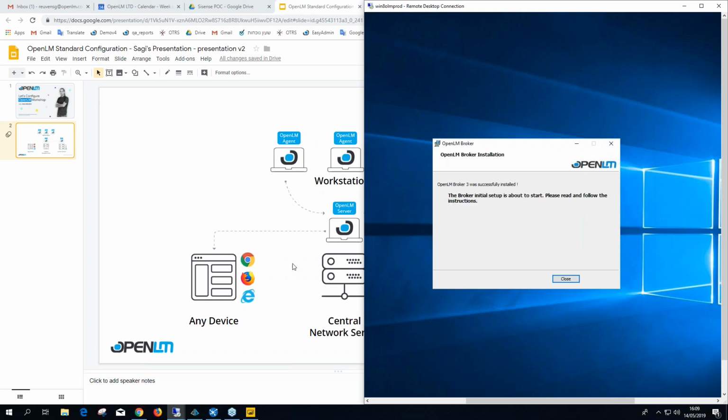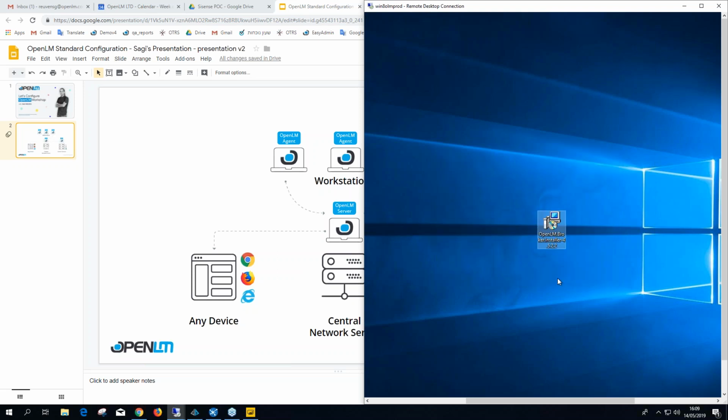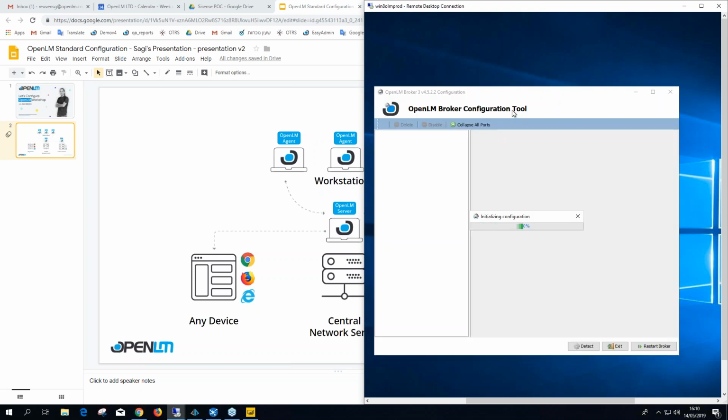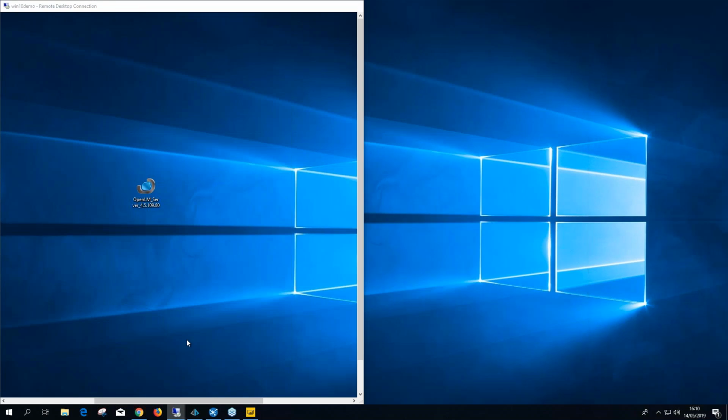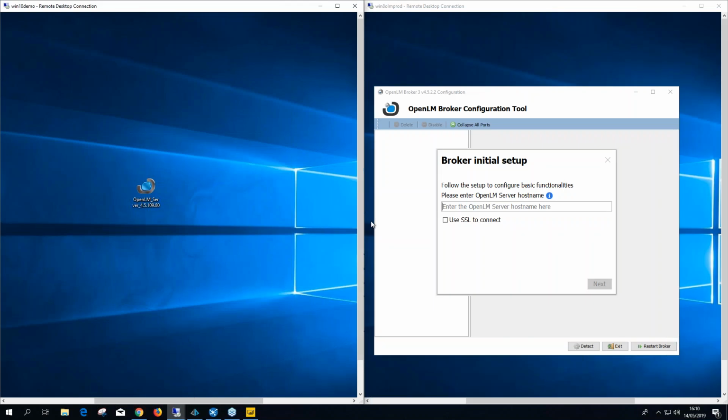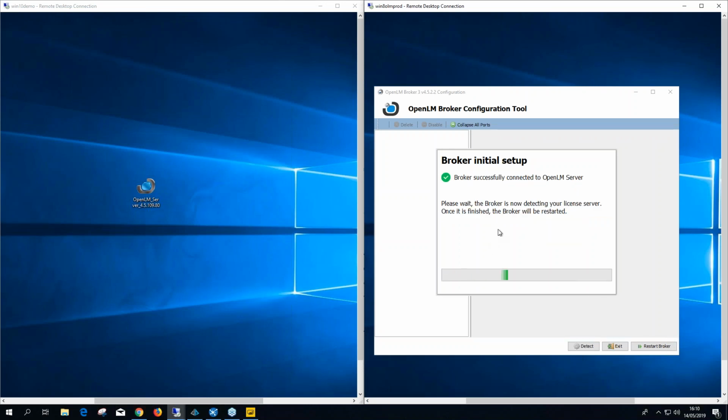Now keep in mind that there are two ways for setting up a new license manager in the broker. It can either be done automatically by the broker itself. The broker simply detects all the different license managers that there are on the server and configures them automatically, whatever it can. So enter the OpenLM server hostname. So our OpenLM server was installed on Win10 demo. Let's try to connect. It's connected, and now the broker starts configuring itself.